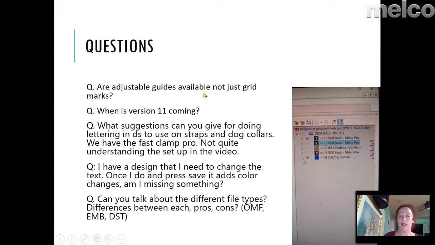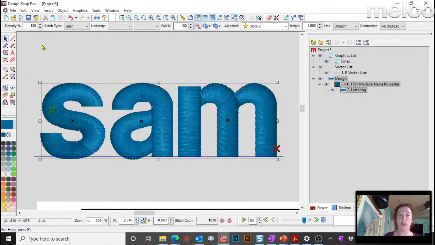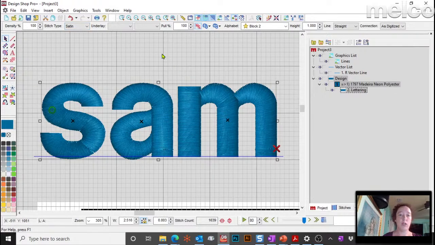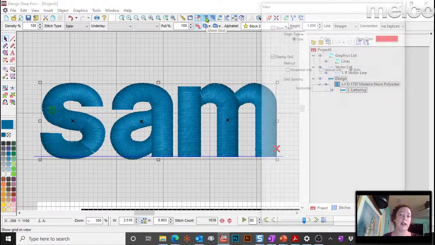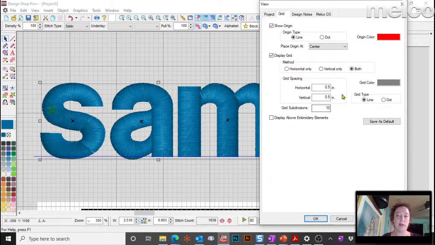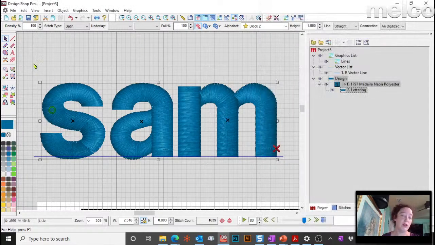Are there adjustable guides available and not just grid marks? No, there's not, but I'll show you some tricks you can use. So the grids, when you turn on the grids, you've got your main grid here, and then you got these subspacings. Let's say you don't like the 1/2 inch spacing that it defaults to and you want to do something else. You can come to the grid icon, right click on it, and you can change the spacing to whatever you want. You know, if you want 1 inch spacing or 1/4 inch spacing to get more refined, whatever it is, you can change your grid here. You can even change the color of it. Okay, so that's one way you can do it, to adjust the grid to whatever you like.